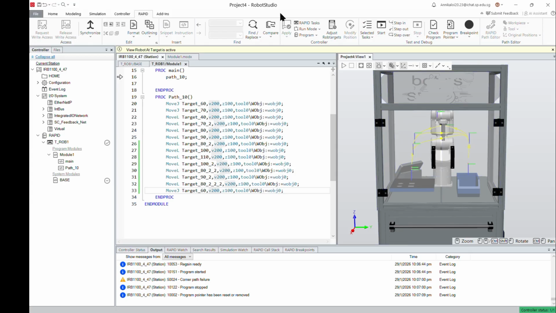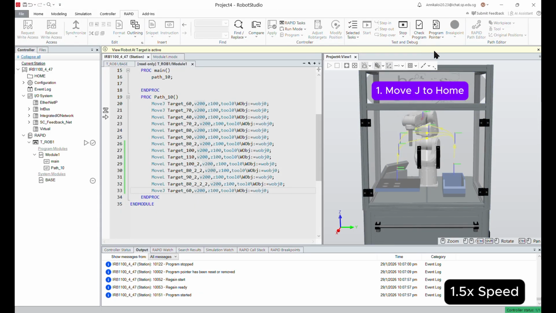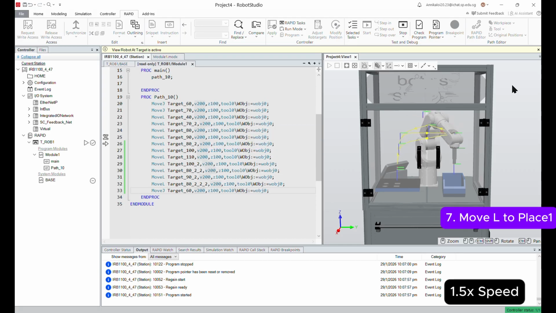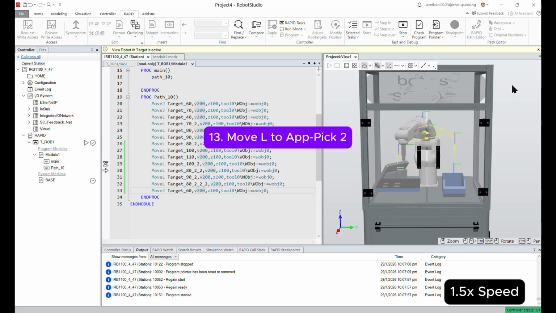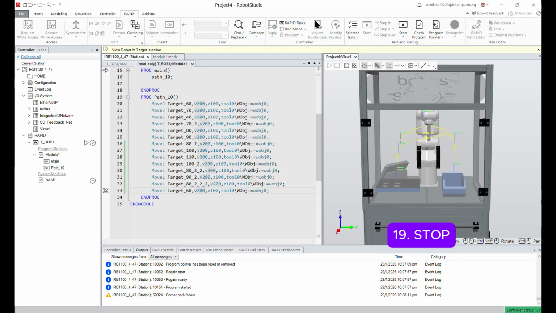In the simulation, the robot moves to the correct positions but does not physically pick up the object, as this is a software-based verification. This allows us to check the robot reach, motion type, and collision-free paths safely before running the program on the real robot.